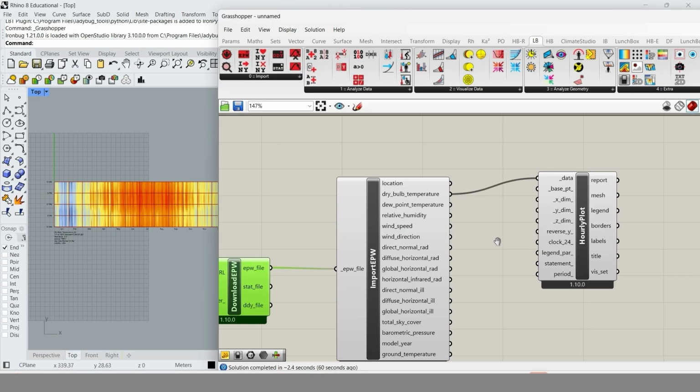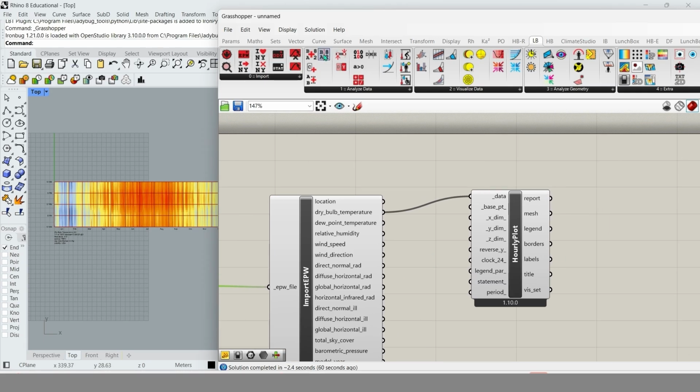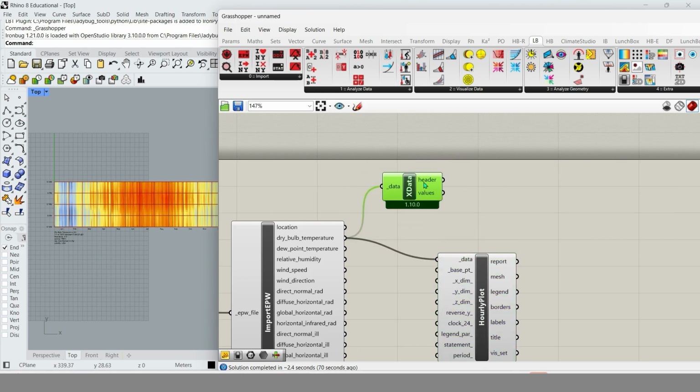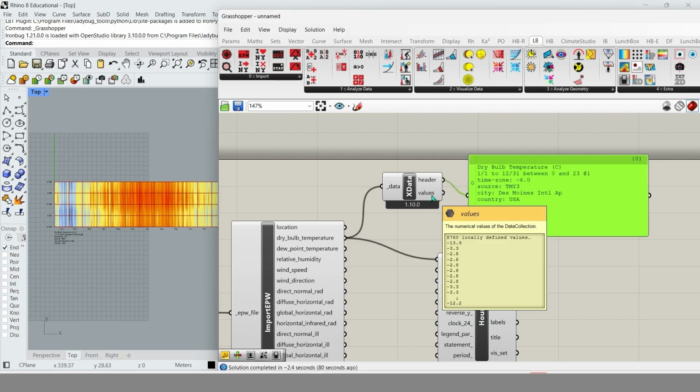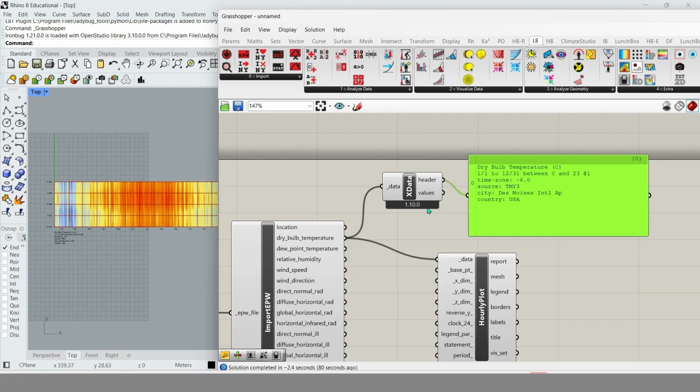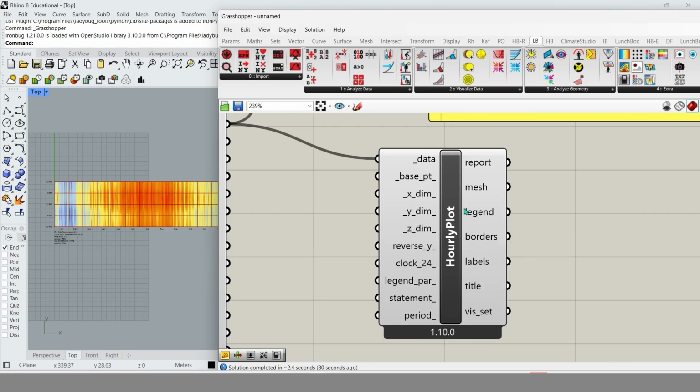If you want to read the actual values, you need to use a deconstruct data battery. This splits the data into the header and the actual 8,760 hours of data points. Before we sign off, let's talk about the variable naming conventions in Ladybug tools.